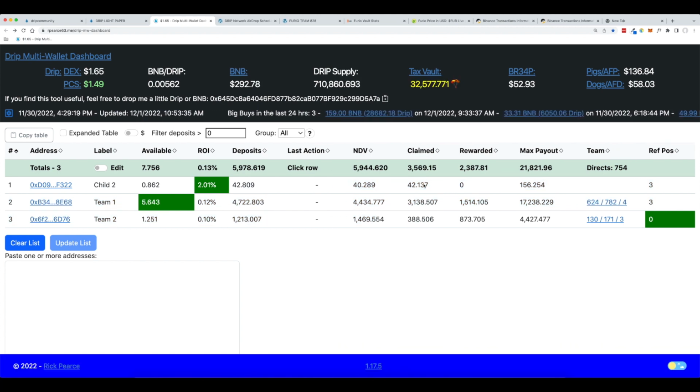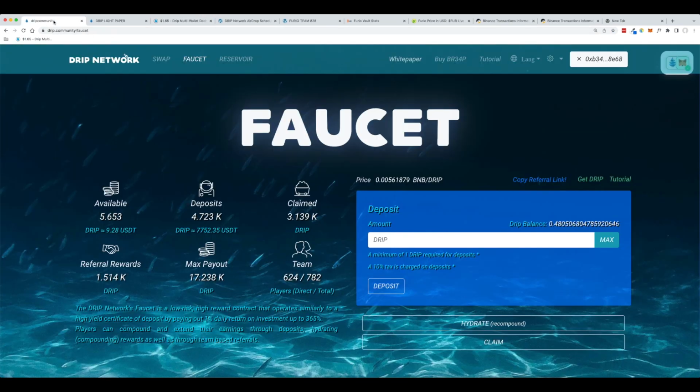Here we have the claimed column, the amount that we've added to our claimed amount. But with the claimed amount here, this doesn't mean that I've taken out 3,139 drip tokens from the site. Every single time you hydrate and you take your available balance and you click the hydrate button down here, a percentage of this gets added to your claimed amount. You can think of it like as your deposits grows, your claimed amount also grows. And the reason for that is because of this max payout right down here.